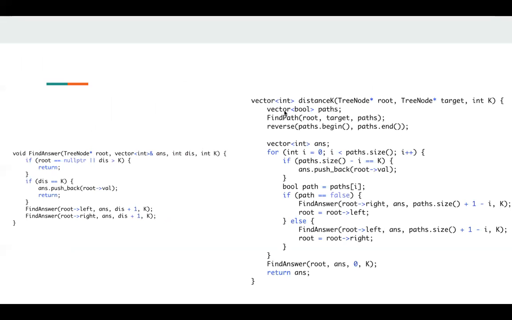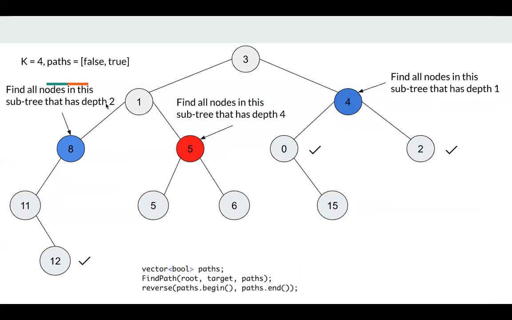Okay, so the code looks like this. First, we need to call the findPath function and reverse the path to build my path. Then we just loop through the path. If path.size minus i is k, we need to push back this node, since this is a node in my path. For example, as mentioned, if k is 1, node 1 is our answer.